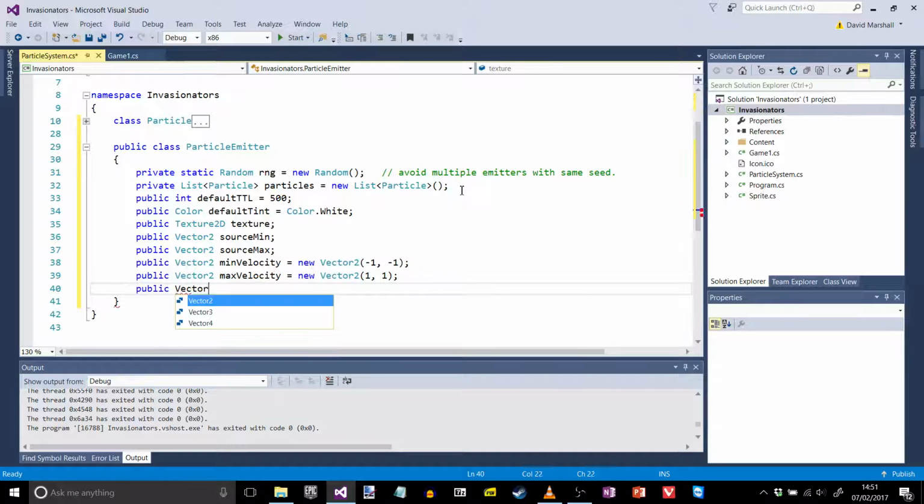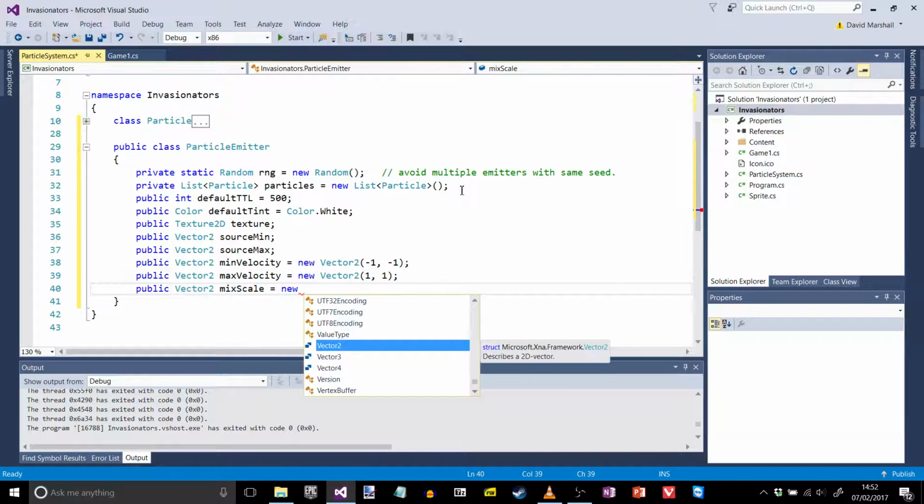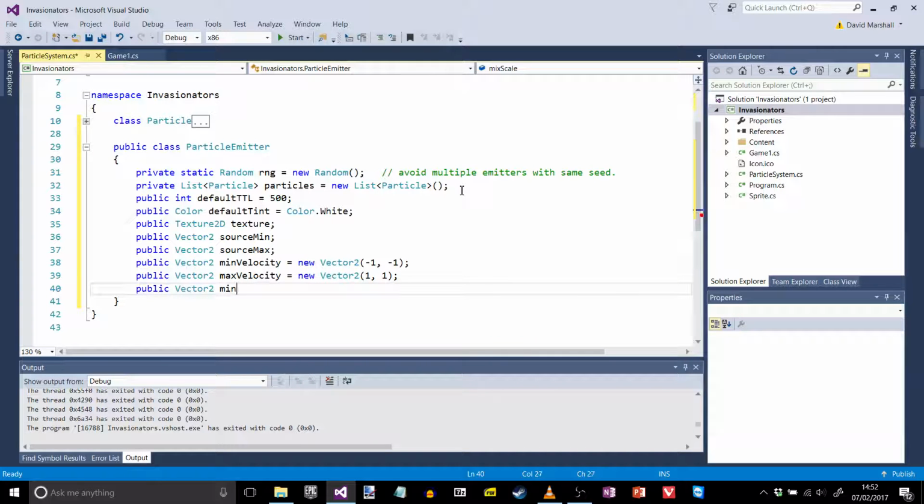Scale as well. I'm going to make that a vector too, rather than just a float, because then we can scale things up more horizontally than vertically. Oops, sorry, spelled it wrong.